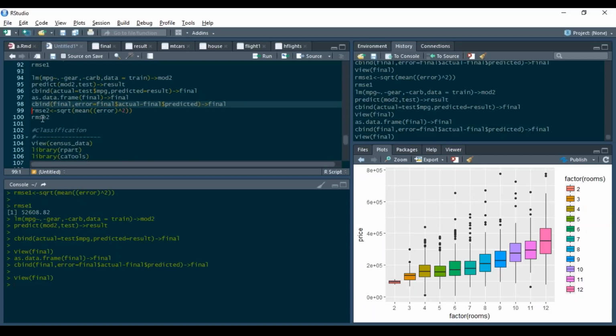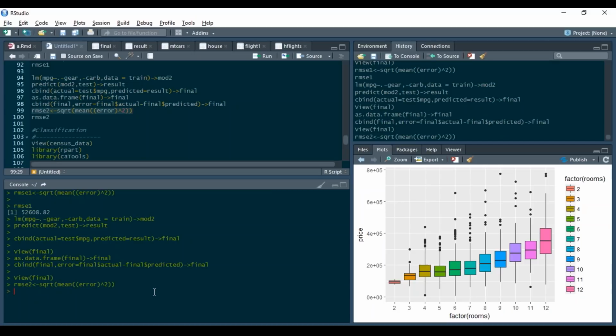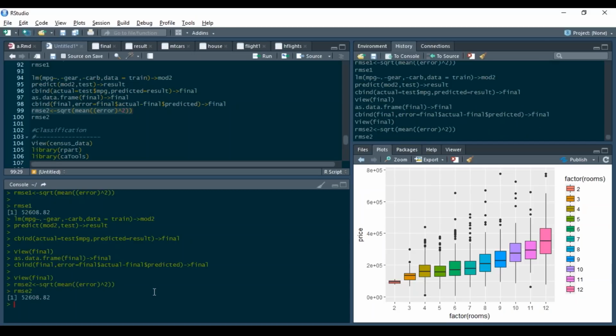Now it's time to find the root mean square error. We'll find the square, then get the mean, and finally perform the square root and store it in RMSE2. Let's see the value of RMSE2. We see that the values of RMSE1 and RMSE2 are the same. Both of them give the value of 52,608. That is, we cannot say which model is better than the other, and hence both models are similar in terms of accuracy.